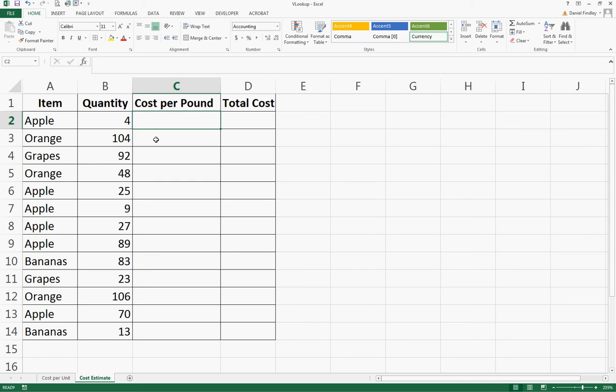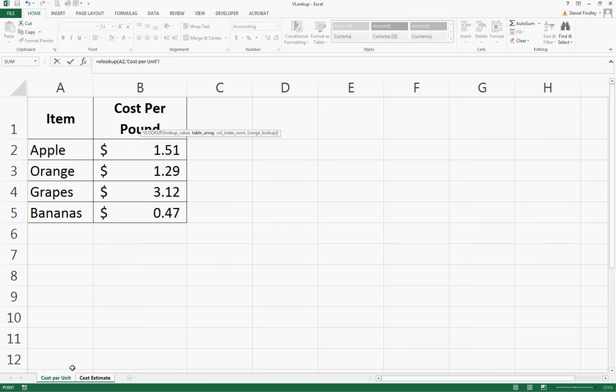So to use the VLookup function, it's equals VLookup. We start the parentheses. We want to look up the item apple. That's in cell A2. That's our first component of our function. We want to go look up the table array in our cost per unit tab. So clicking on that tab, we want columns A and B.